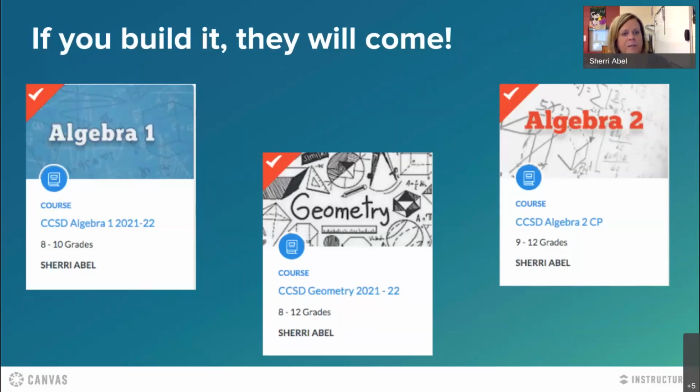Then I built a resource course. So the resource course is chock full of all the things they need to support these courses. So all of their PowerPoints for every lesson are in there so they can customize those. So, everything that they could possibly need, other videos, all of those things are in these courses. So we knew that if we could build it, that they would come.